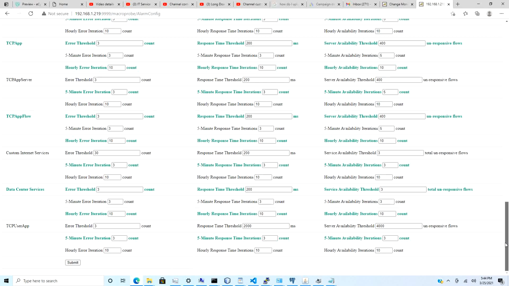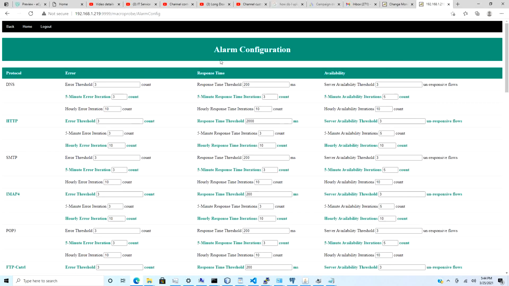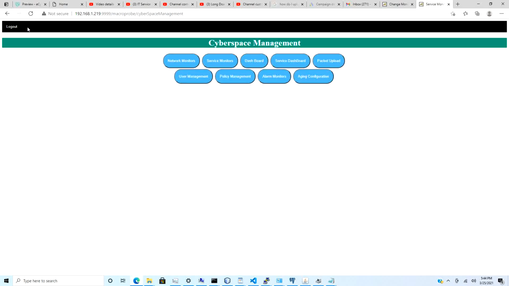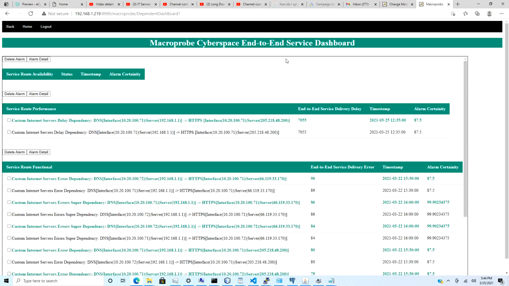So after you configure the alarm configuration, it's time to move on to monitoring the service end-to-end. So you launch the service dashboard. In the service dashboard, you have a breakdown of 3 categories: availability, performance, and functional. Availability is the out-of-service dependency. Performance is the response time dependency. And the functional is the protocol error dependency.